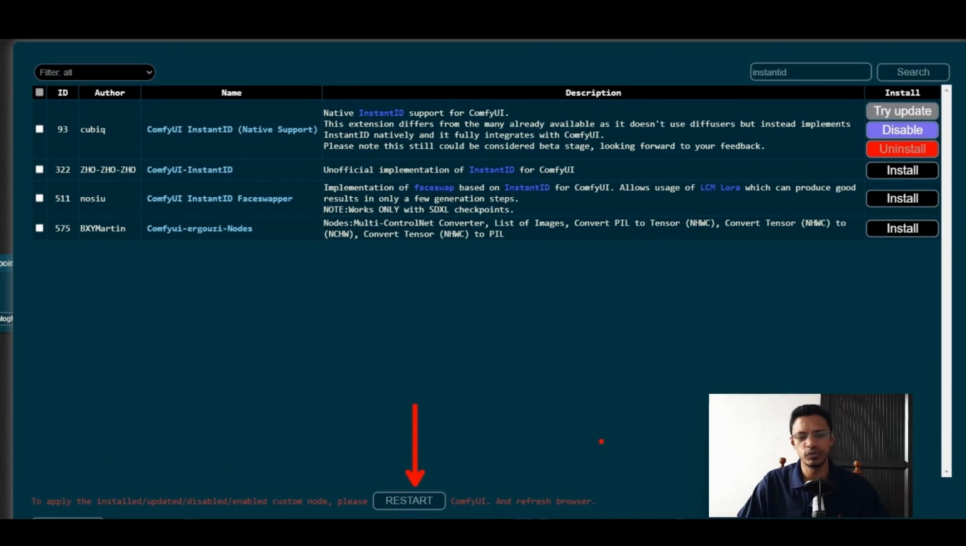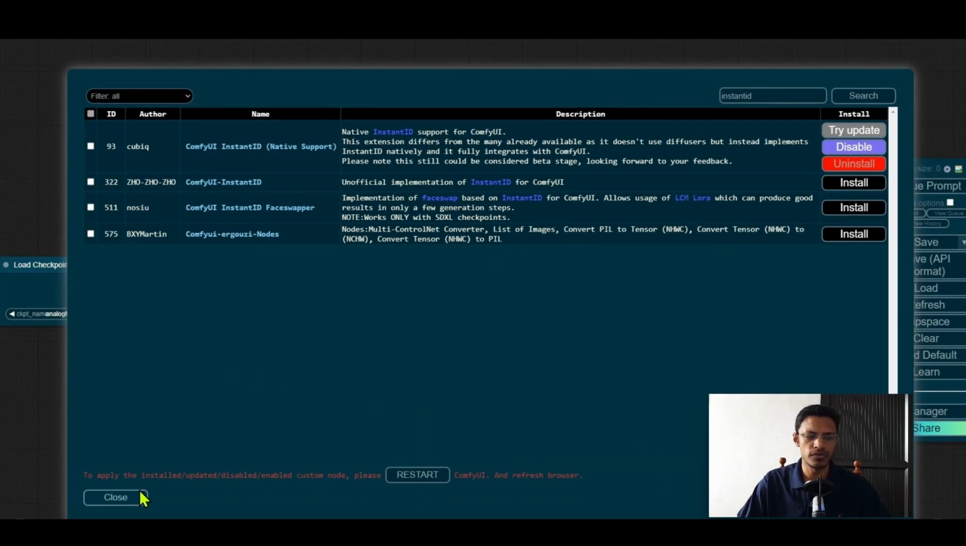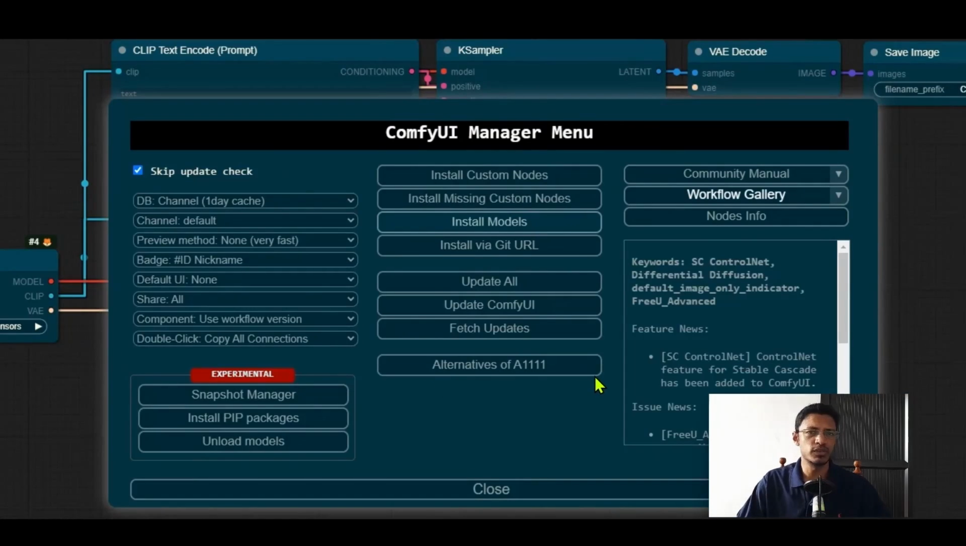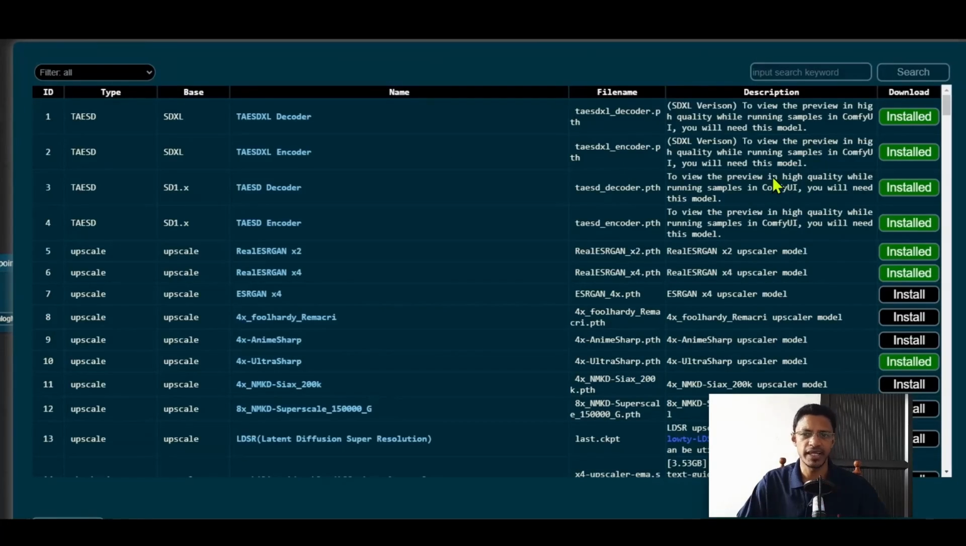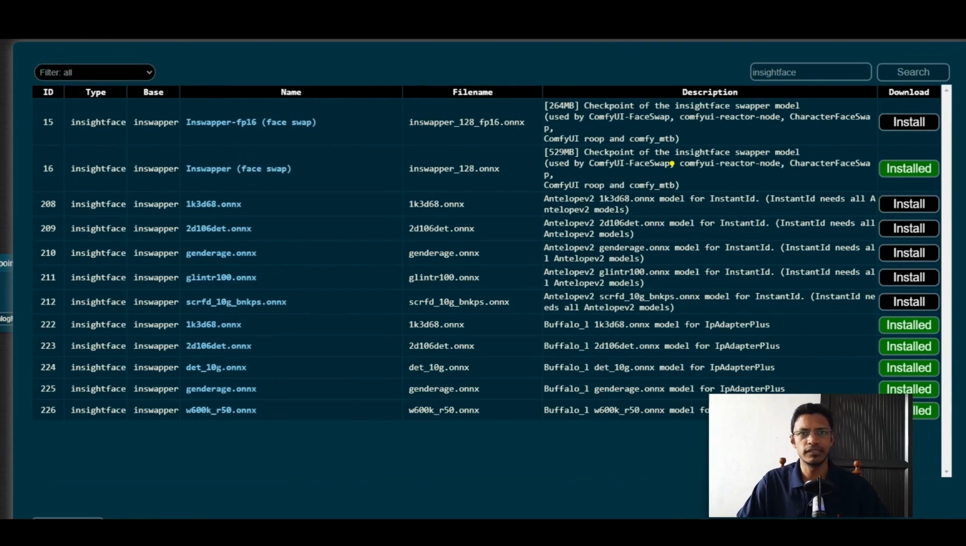Once it's completed, you will see a restart button. Before you do the restart, click on the close button first. This will send you back into the ComfyUI Manager menu. This time, click on Install Models. Again, at the top, we have the input search keyword. Type in insightface and click on the search button. Next, look for the description and download all the models that says InstantID in the description name. These are the ones you require, and you can see the ID here.